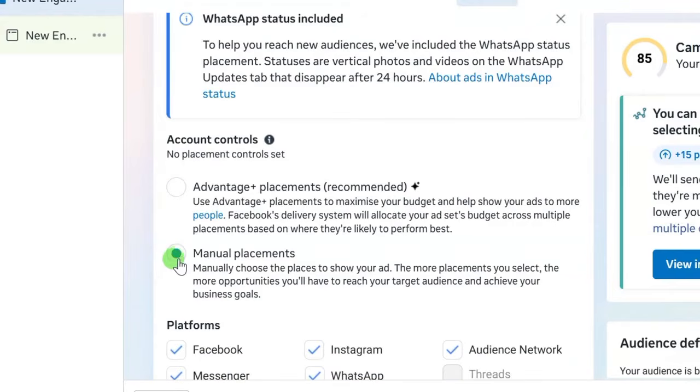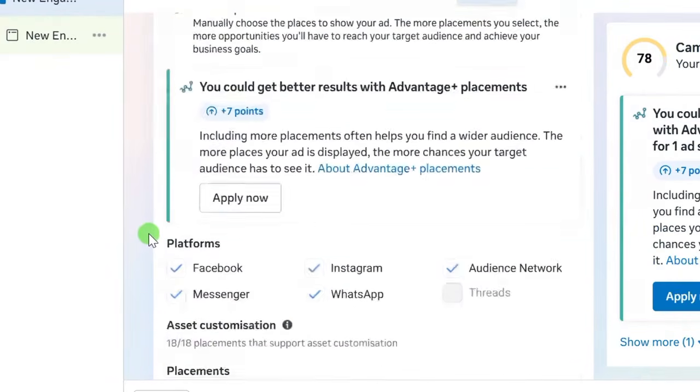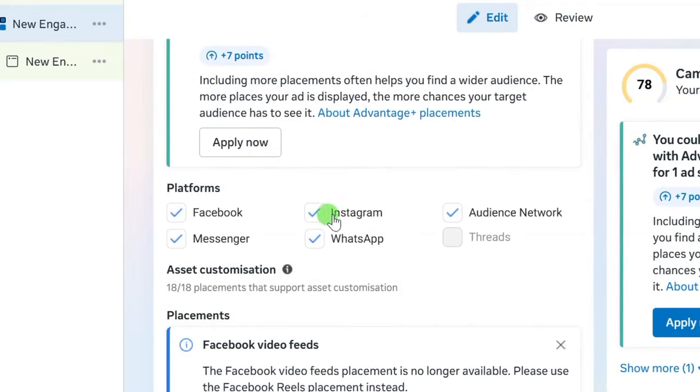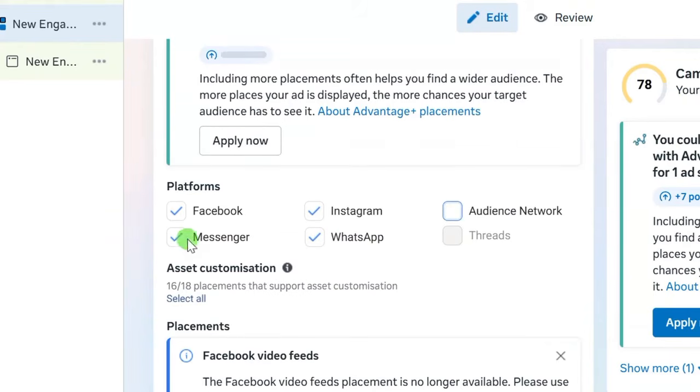The manual placement will enable you to check WhatsApp. Okay, now when you scroll down, you see that under platforms, you now have Facebook, Instagram, Audience Network, Messenger, WhatsApp, and Threads. Okay, if you want it to show on WhatsApp status, you are going to ensure you leave this WhatsApp on. You can uncheck Audience Network. You can also uncheck Messenger.